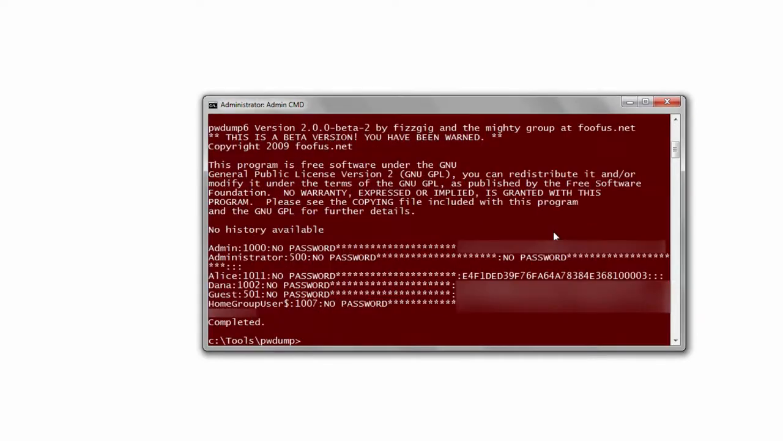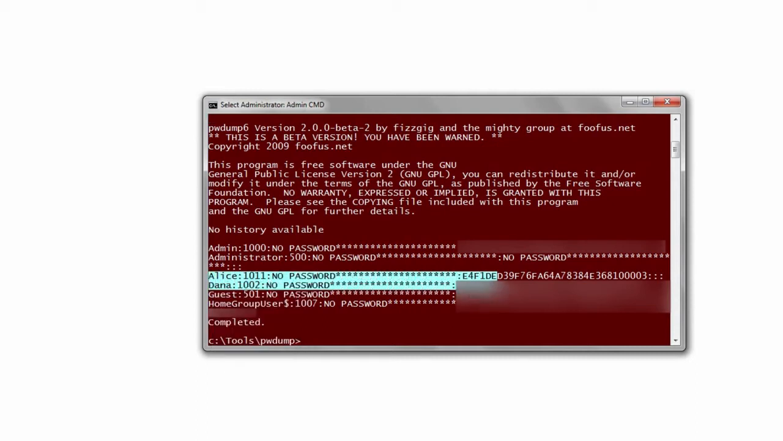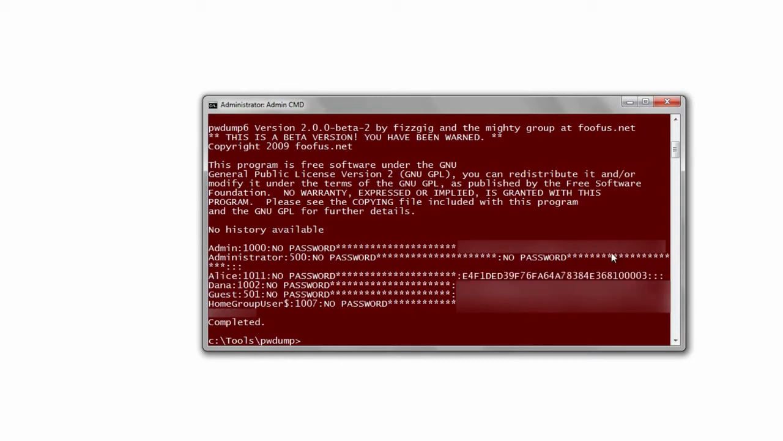When I run that, it's going to dump here all the usernames and passwords we have in the system. And here's the one that we want, the Alice account. So if we just simply mark this, we're going to copy this whole line and put it into our clipboard. And now what we're going to do is go over to OffCrack, and we're actually going to run it through the tool set.